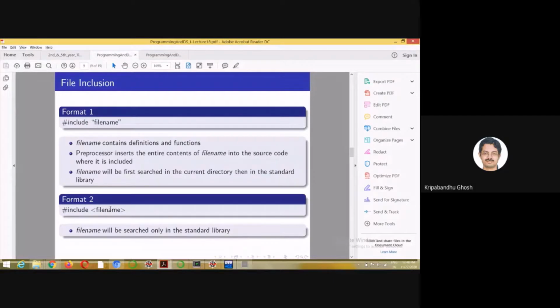And we already know about #include <filename>, right? In this case, the file name will be searched only in the standard library, nowhere else. But if you write #include "something" here, then it will first look into the current directory, and if it cannot find it in the current directory, only then will it look into the standard library of C.